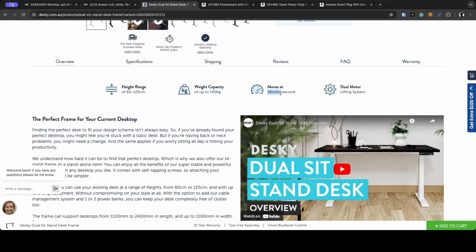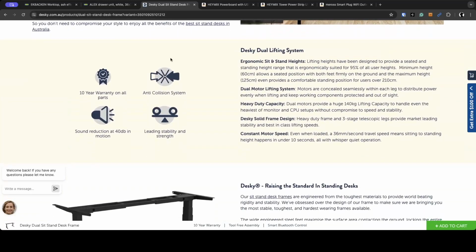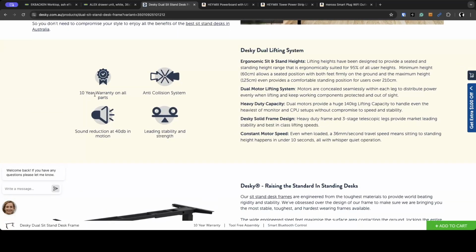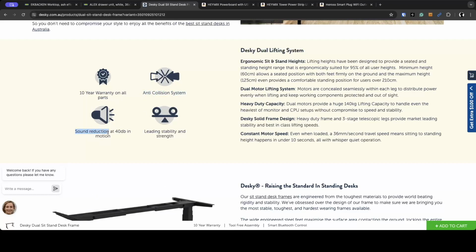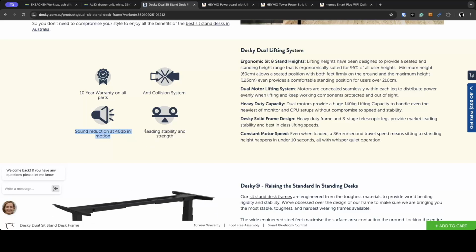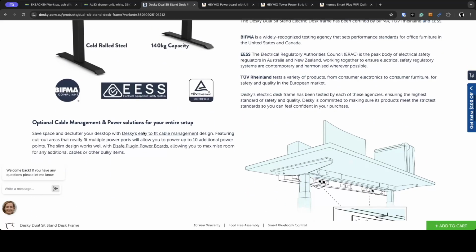This is the speed at which it moves, and it has a dual motor lifting system. Dual motors are better than having a single motor desk. The Desky frame comes with a 10-year warranty on all parts. It has an anti-collision system. The motors, when active, are not very loud at 40 decibels. And the power points are called L-Save.